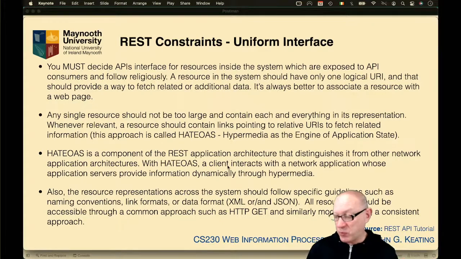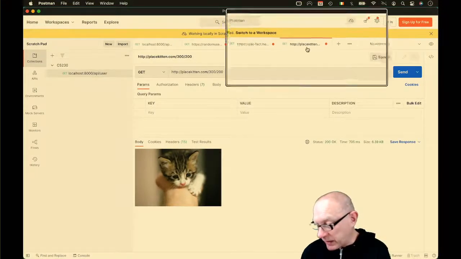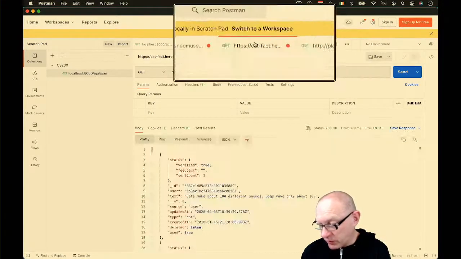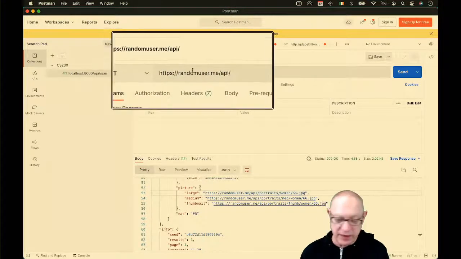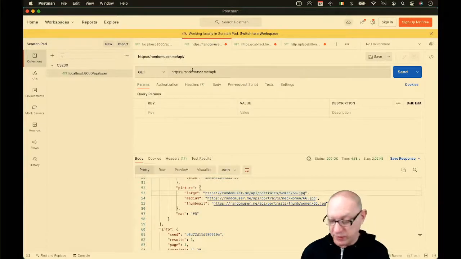With HATEOAS, a client interacts with the network application. Application servers provide information dynamically through hypermedia, and that's what we're seeing back here. So the resource representations across the system should follow specific guidelines such as naming conventions, link formats, or data formats, and all resources should be accessible through a common approach such as HTTP GET, and similarly modified using a consistent approach. And that's what we've seen here. In each of these cases, we were getting this resource, getting this resource, getting this resource, all of this stuff was pulled back using GET to a well-defined route that was part of the API.